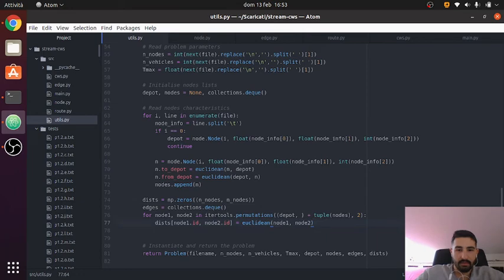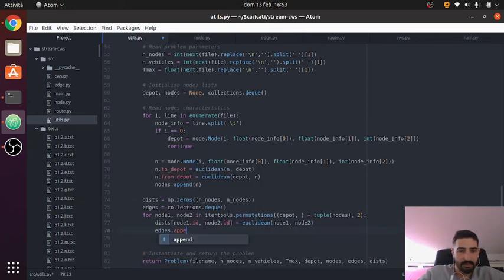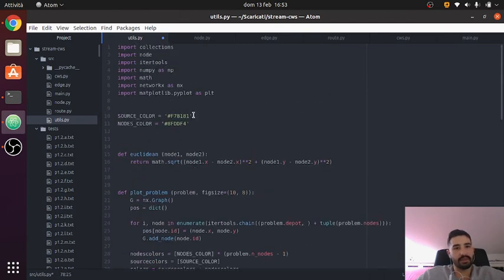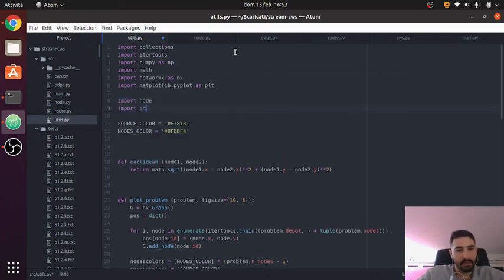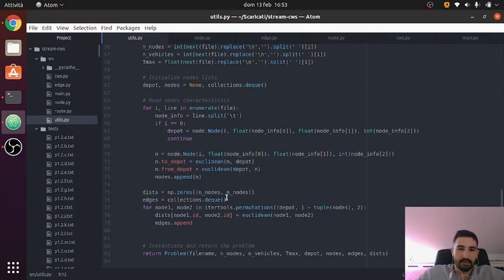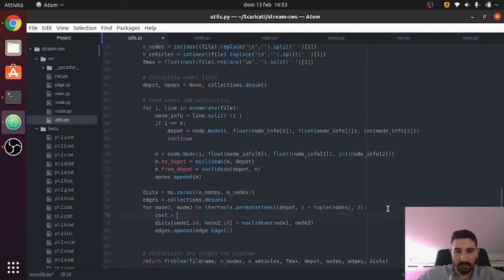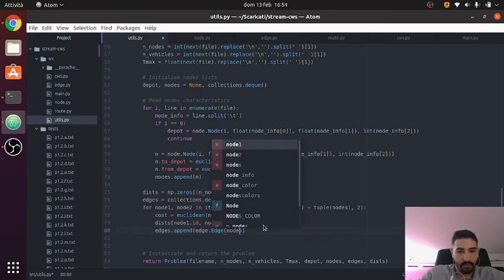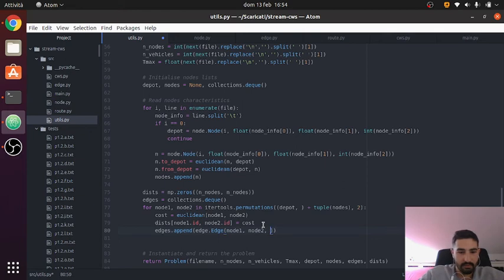Okay. Edges dot append. We need to import the class. So here we have the import node and import edge. So each edge dot edge, right? Yeah. So cost is this, the Euclidean distance. Node 1, node 2, cost.